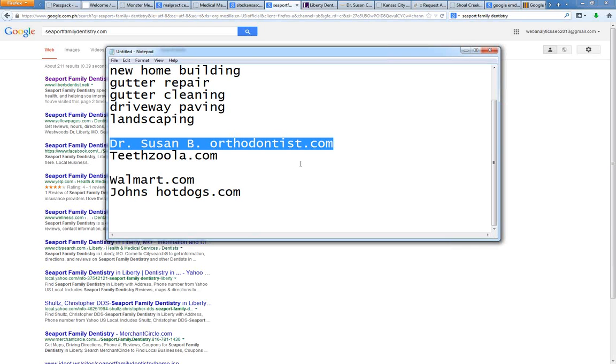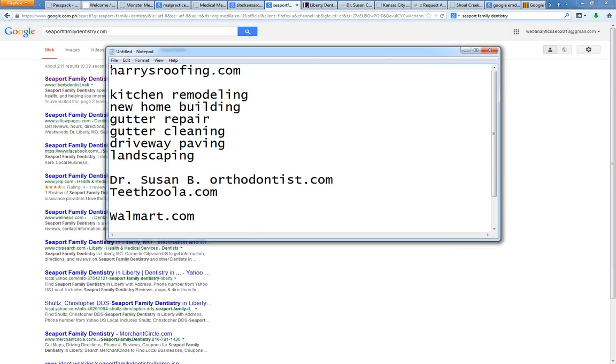Yeah, so like Mike says, you can get too cute and paint yourself into a corner. Like check this out, harrysroofing.com. He also does kitchen remodeling, new home building, gutter repair, gutter cleaning, driveway paving, and landscaping. He could run into issues. He's primarily established in Google as his descriptor here. So you got to pay attention to that.